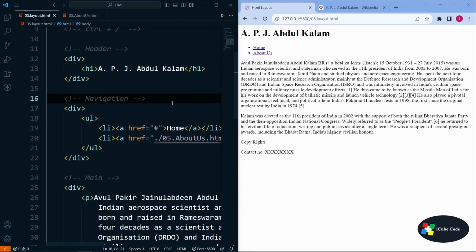So we saw how the HTML layout works and what components an HTML layout has. We also saw how the navigation works between multiple files. So this is about our layout and the navigation.